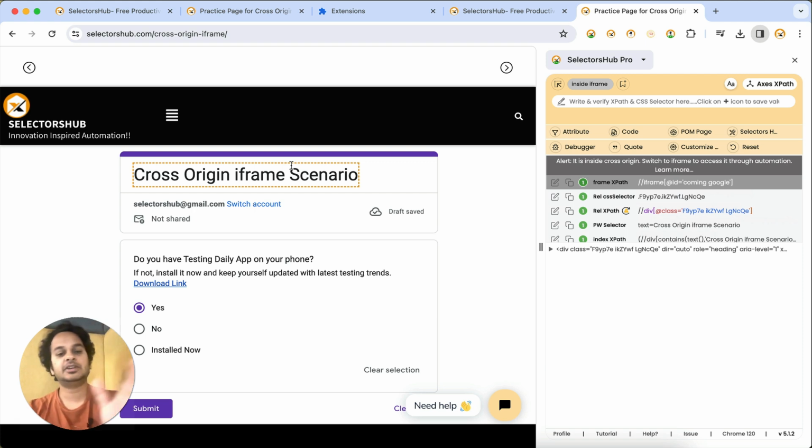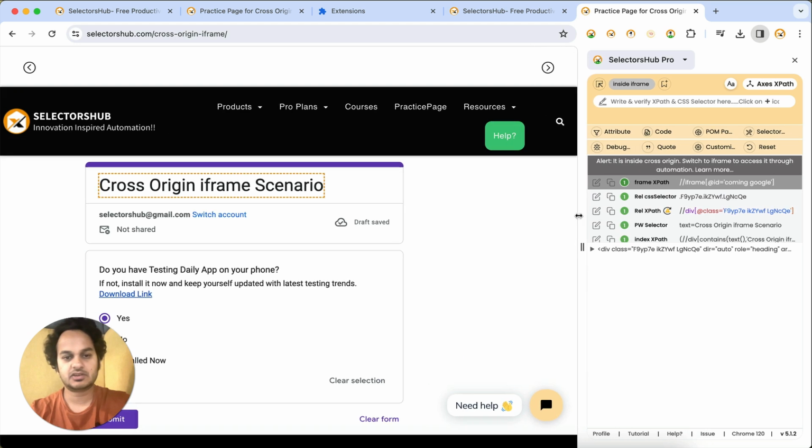And if the element is inside the same source origin, then it will also show you the message that it is inside a same source origin iframe. So this is going to be very helpful, and you guys will not have to waste any more time. So this is going to be very simple.